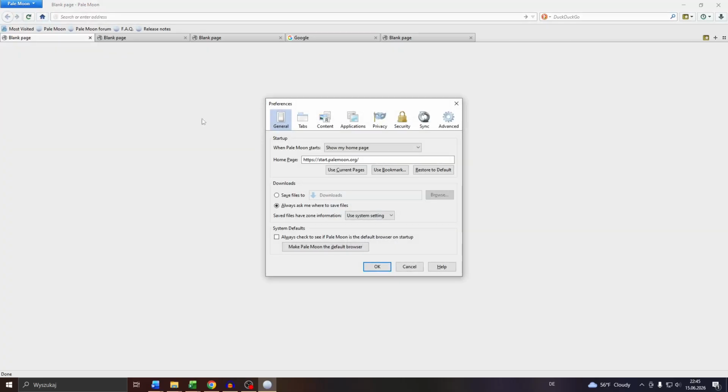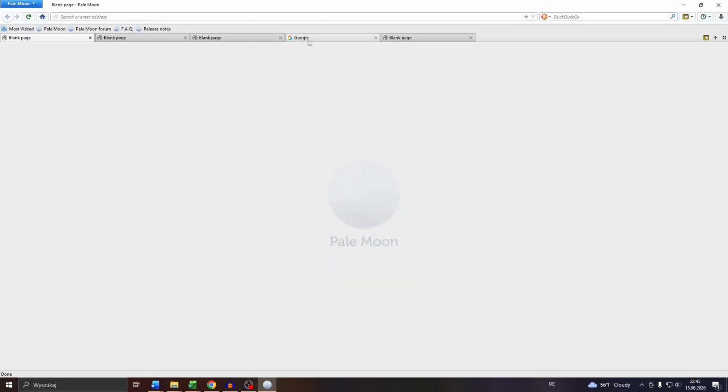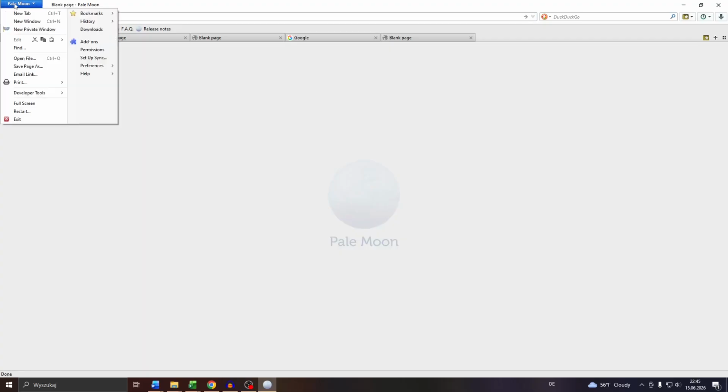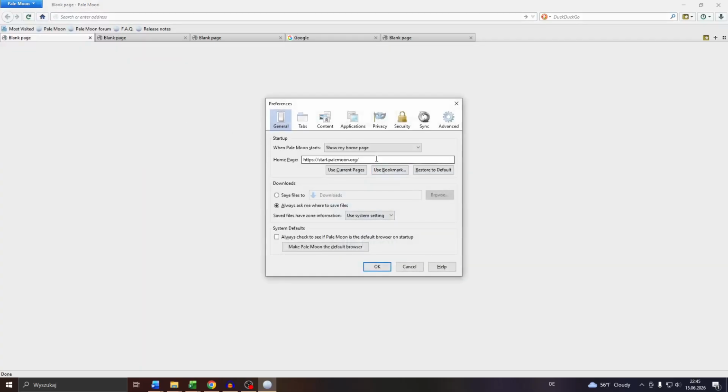Click into the General tab here. And then guys, what you want to do is click into homepage, delete it, and enter. Okay, I need to cancel it. So navigate to Google first, copy the URL and repeat the same process. And then copy the URL address you would like to use. In this case, for example, google.com as your homepage.